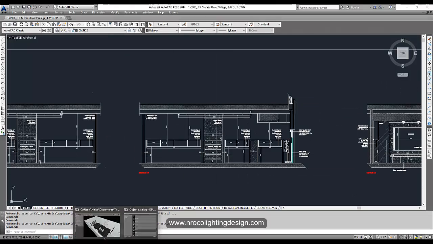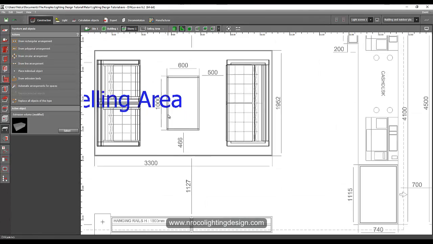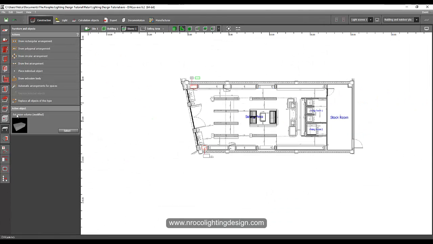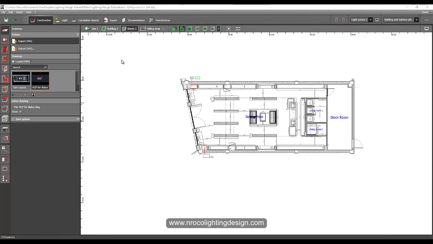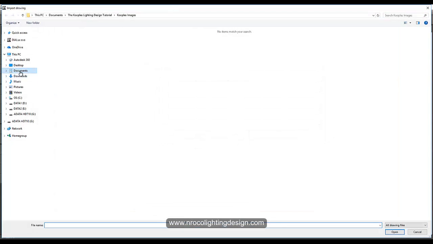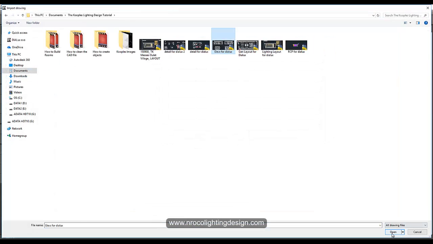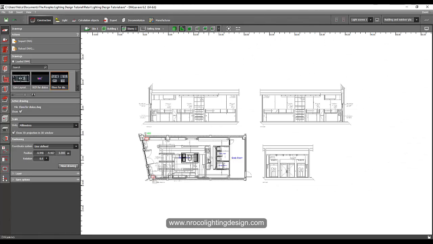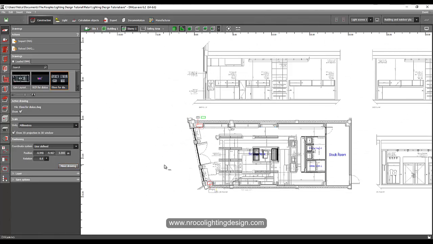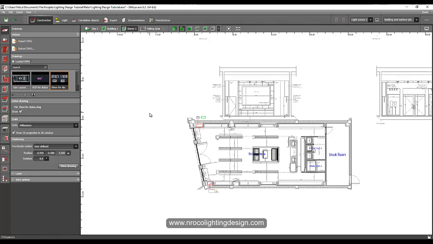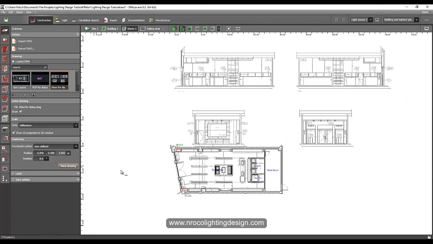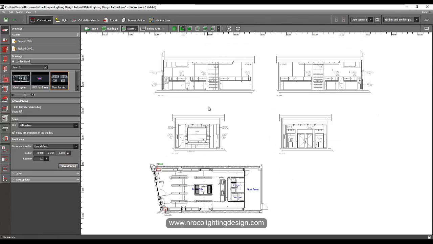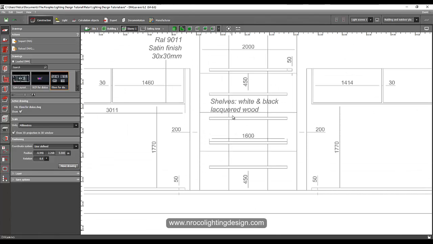So let's go to Dialux Evo and go to the plan view and insert the drawing, which are the elevations, and then open, make sure it's millimeters and show 2D. Alright, now it's there. Let's move the drawing a little farther, more farther.